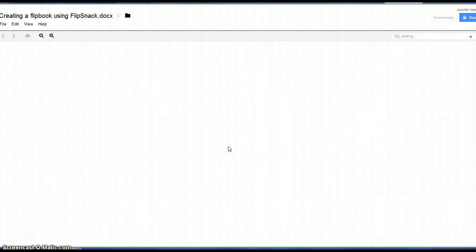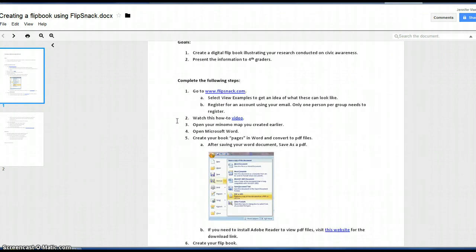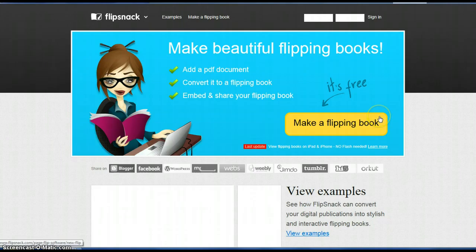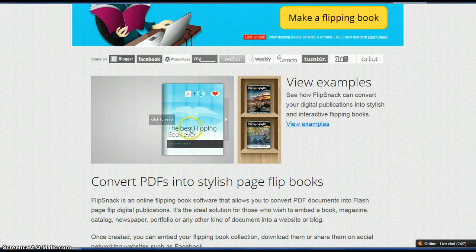So the AGO activity was meant to facilitate our flipbook, or making a flipbook. We used a website called FlipSnack. This helps students to digitally illustrate pieces of their project. So going to flipsnack.com, so it's making a flipbook. This is a sample of a flipbook.